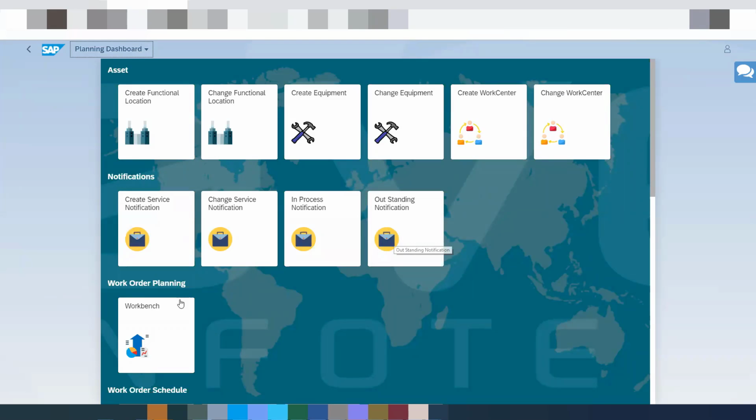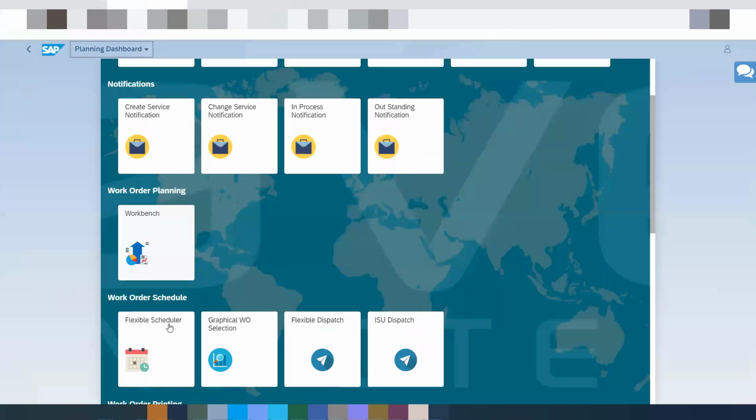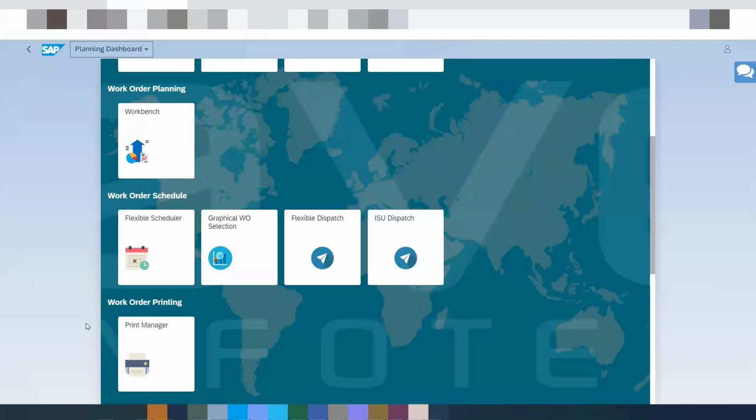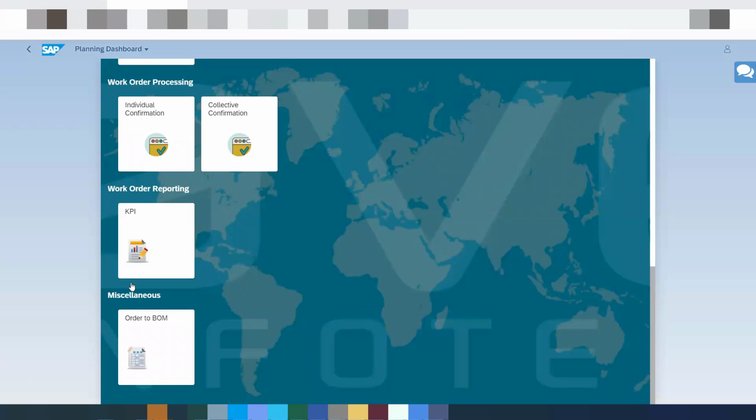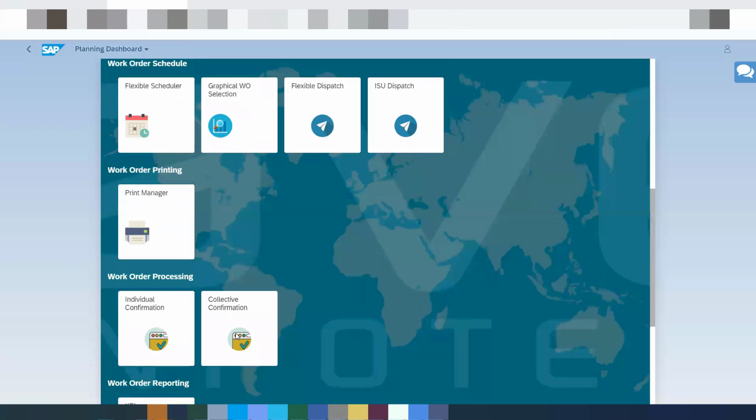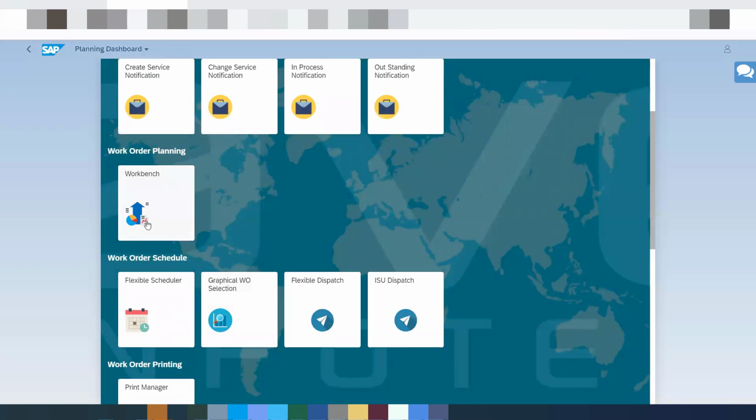The notification related transaction, the planner transaction, scheduling, printing, reporting, and there are some things like if you have an order and you want to create a BOM from that order because you are using that many times, you can do that through this dashboard. I'm going to show you planning workbench.